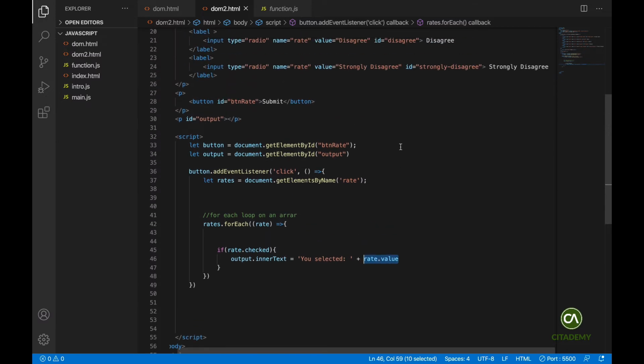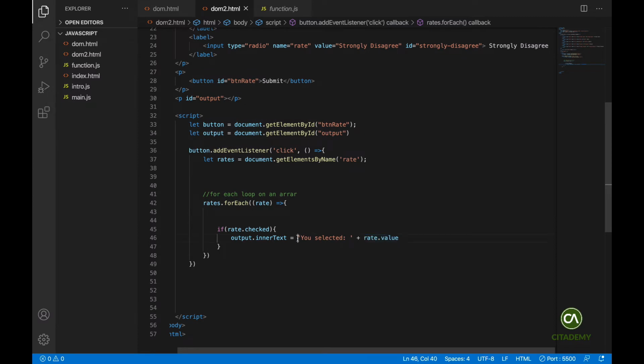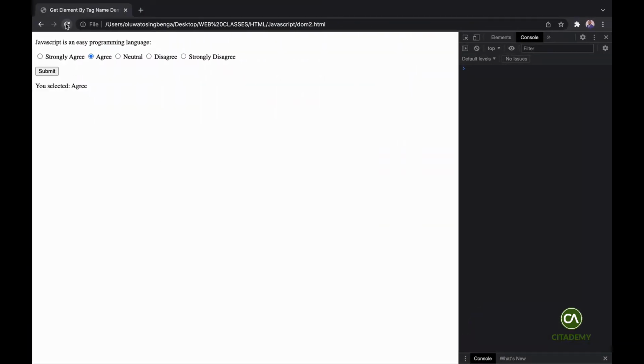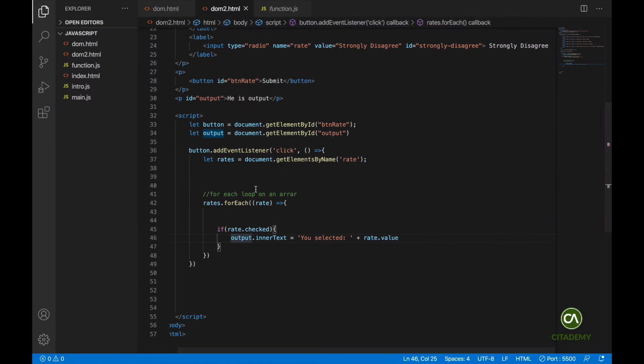This rate dot value is the value of what we checked. We are now passing the value to this particular output. This dot inner HTML, we will still see it as we proceed, is helping us to change the output. If for instance, inside this output, I said, here is output. This inner text helps us to change this particular text to the new value we are setting it to. The ID output, get element by ID, that's the output that we are referring to, output dot inner text. So if I save this now and come back here and refresh, as you can see, here is output.